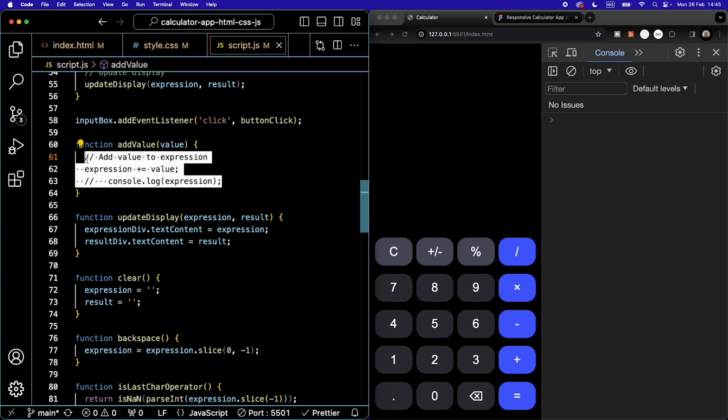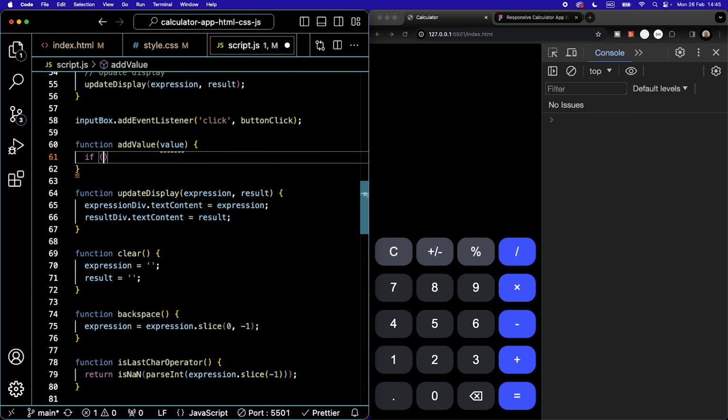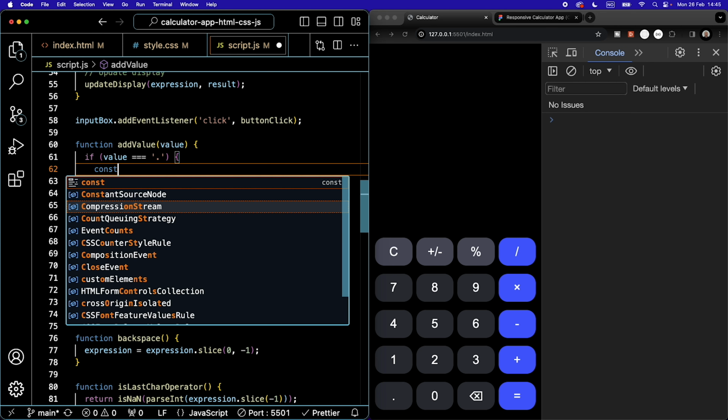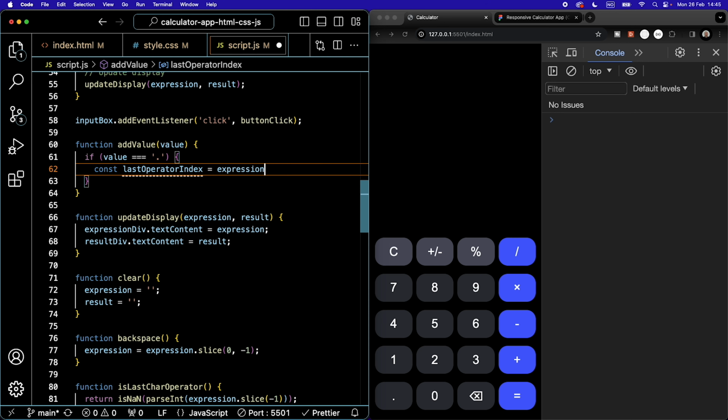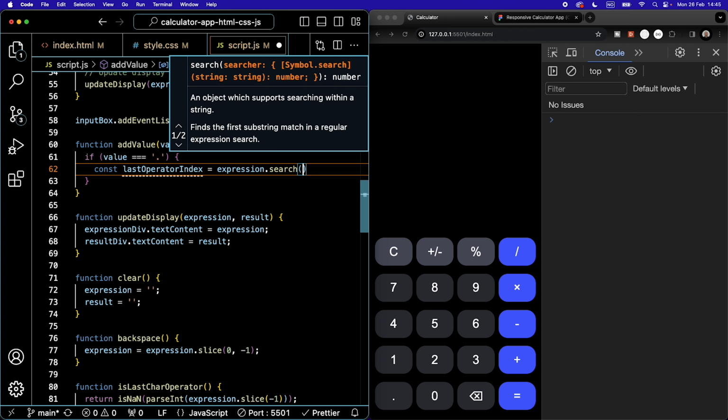So we're gonna remove this, and instead we're gonna start with an if statement. If the value equals a decimal, then we're gonna say const last operator index equals expression dot search. So we're searching the whole expression for one occurrence. And here we're going to use something called regular expressions. I'm just going to write it first, and then I'm going to break down what it means. It looks a bit complicated, but it's quite logical.